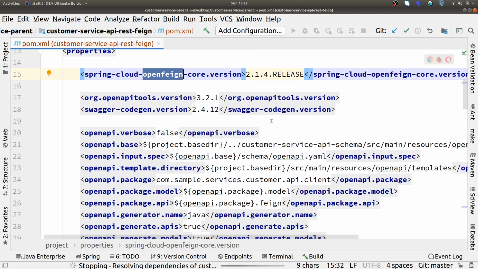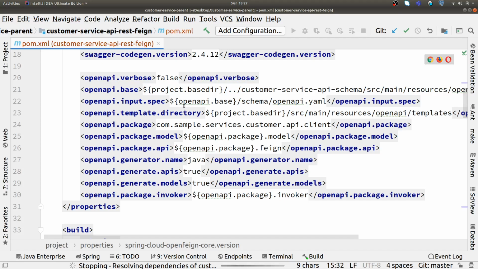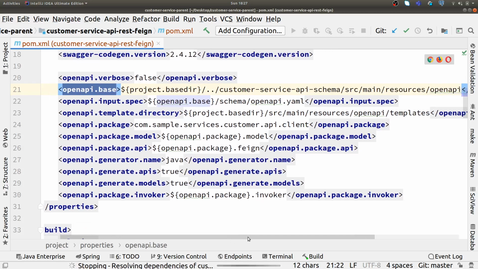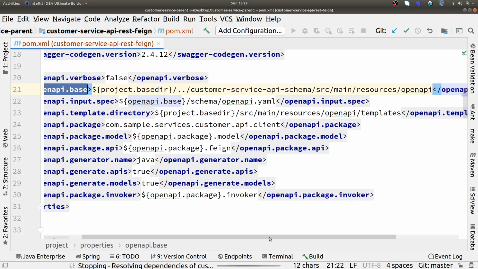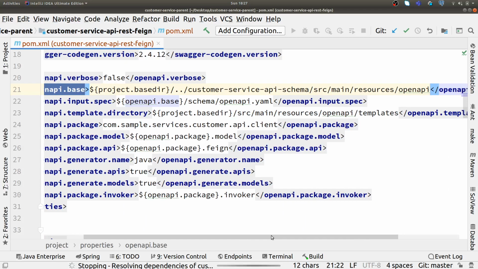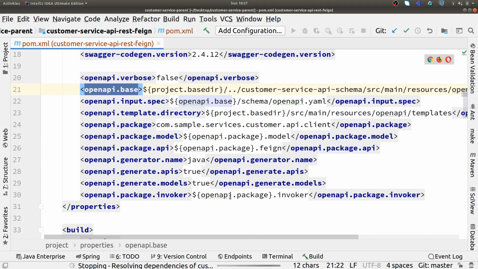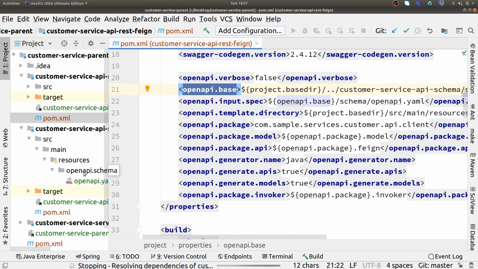We are using Swagger Code Generator version 2.4.12, and the main thing here which we need to look into is openAPIBase. This OpenAPI base is the directory from where it should read our definition. That is the base path for our definition. So it's the customer service API schema project, then src/main/resources/openapi. That is the same as you can see here: customer service API schema openapi.